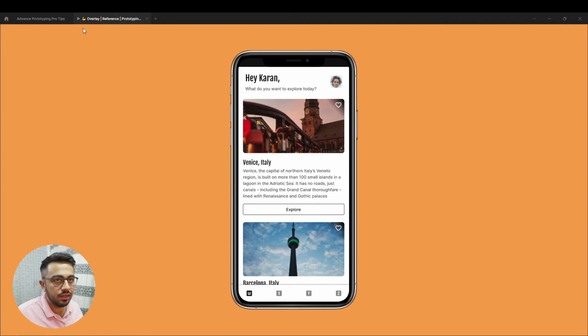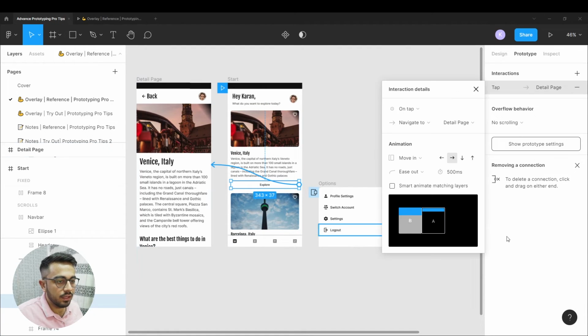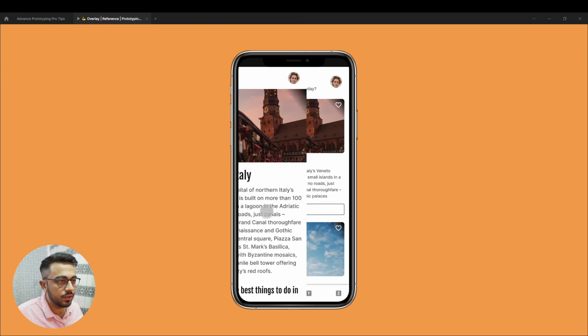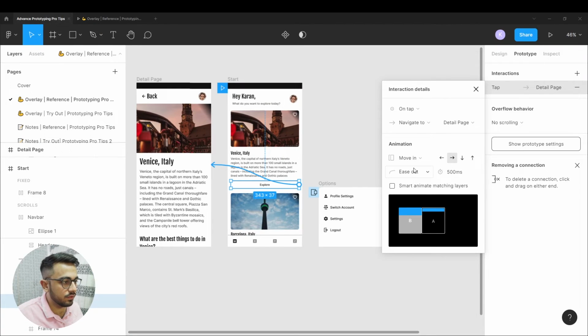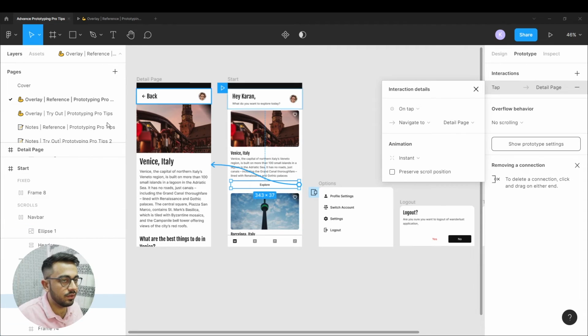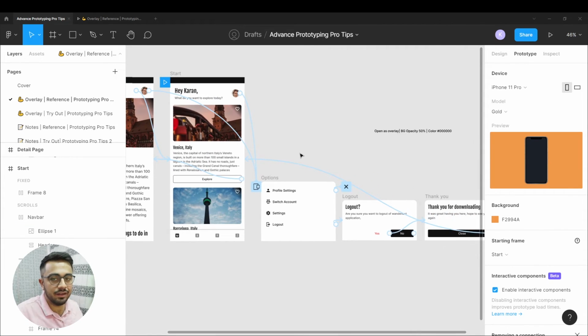And if I click on explore, I will just link it back. If I click on explore, I want it to open a new page. You can see it is scrolling in just the right way. So you can just change these settings. You can set it to instant. And this is the entry point. And I hope I have covered everything. I have given you a recap of everything.